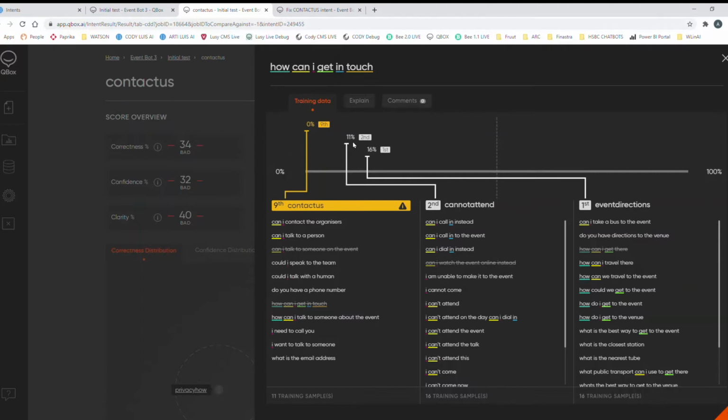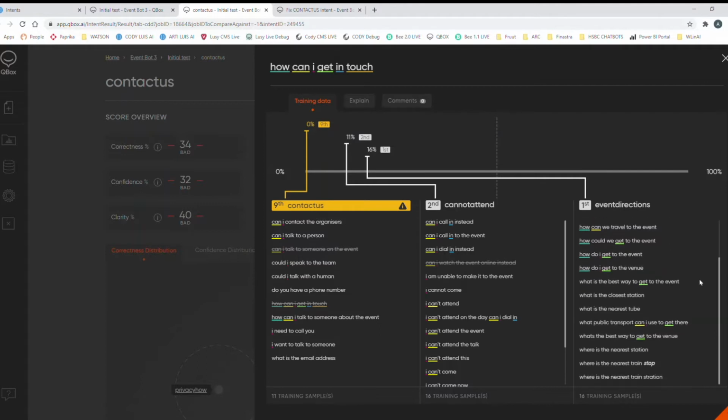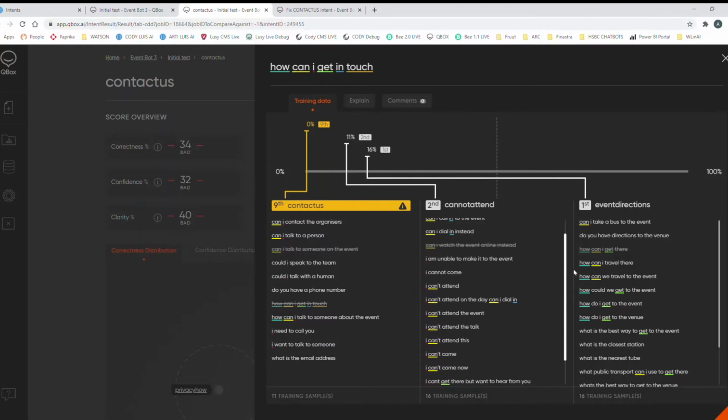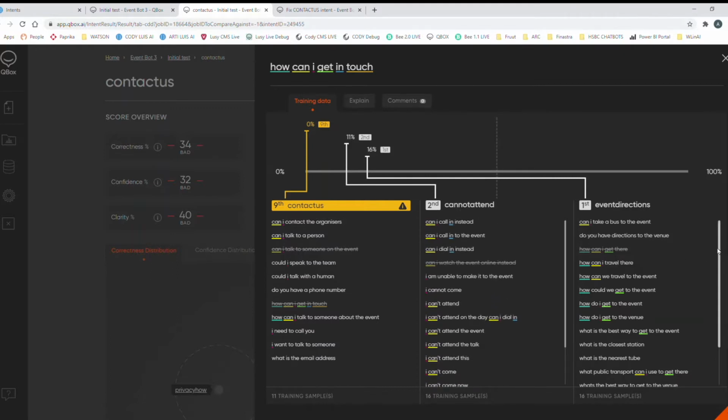We can see the utterances for each of these intents, and you can use the scroll bar to view all of the utterances, and the total utterances for each intent is here. Now QBox highlights each word in our focus question with a different colour, and this helps us to determine why these wrong intents are being favoured over our contact us one. So from the highlighted words, the model is picking up on a few small insignificant words such as how and can and I and get from both of the incorrect intents.